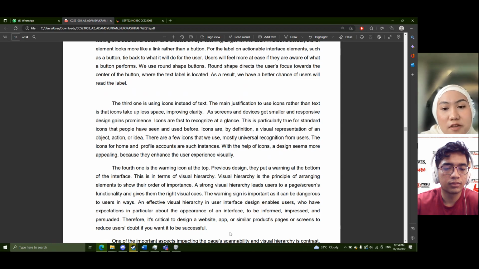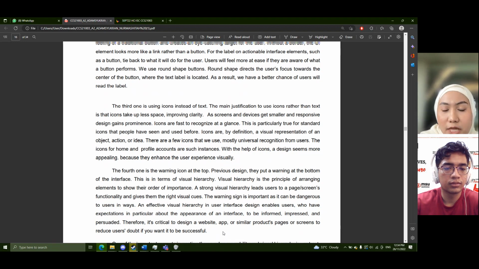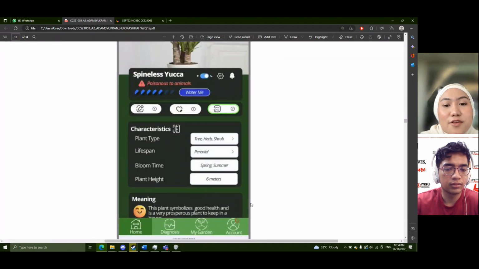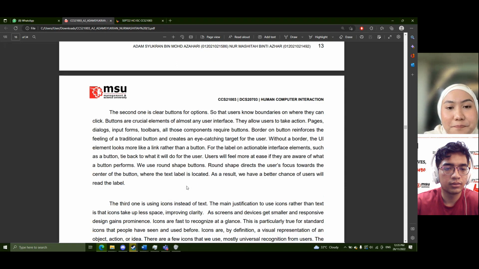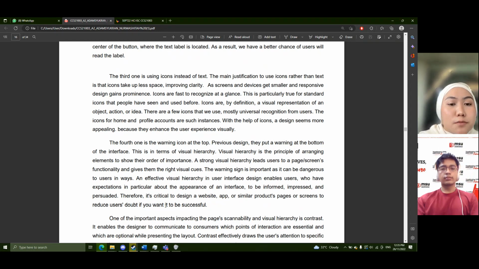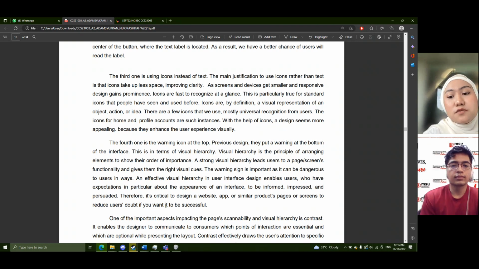So there are a few icons that we use, mostly with universal recognition from users, like the home button, the garden, the pokok, and also the profile. We use the human one, the setting, the water, and also the warning sign. Okay, so that's it for the button. With the help of the icon button, the design seems more appealing because it enhances the user experience visually.